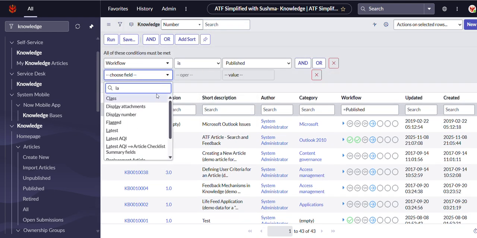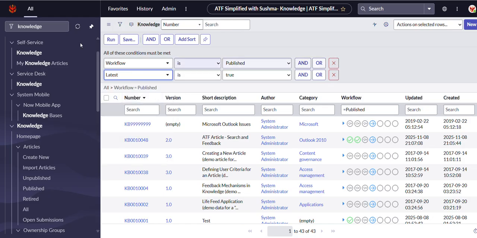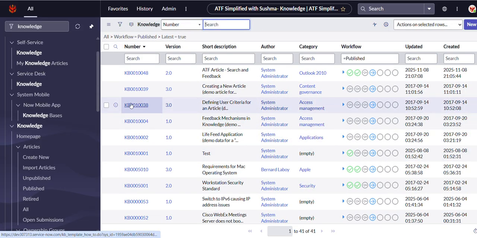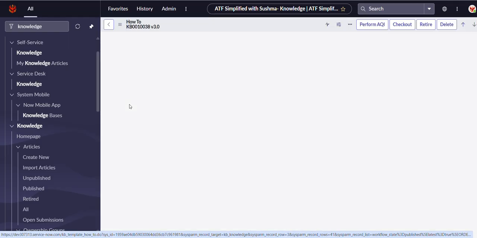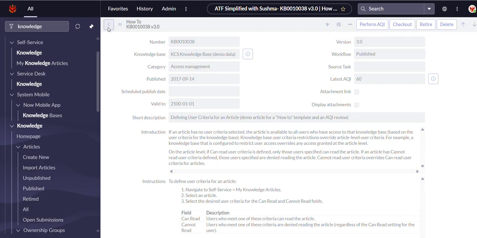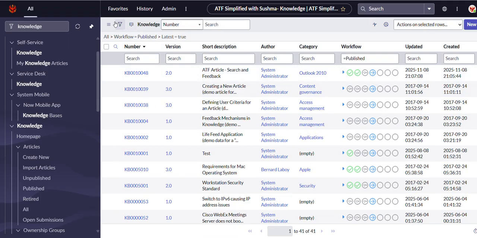Let me apply another filter here to pick up the latest one. And let me pick up another article which is from IT knowledge base.